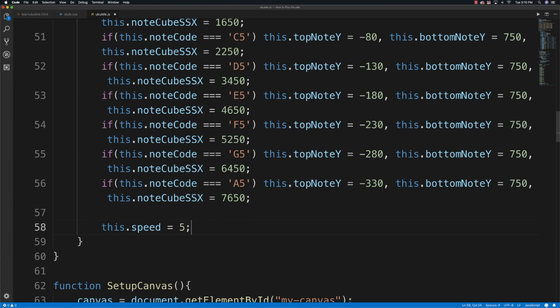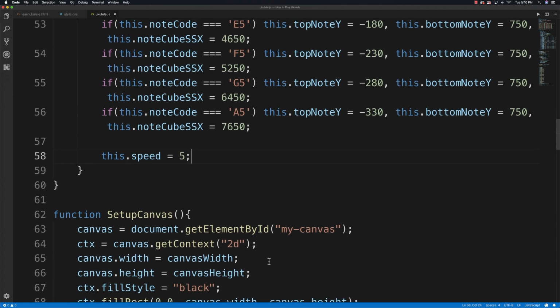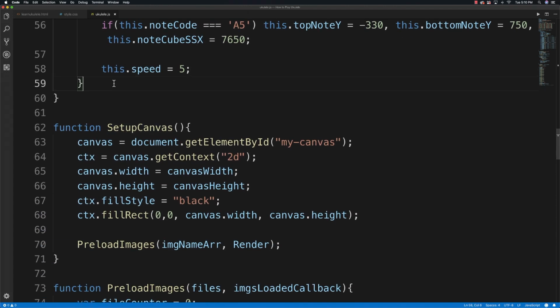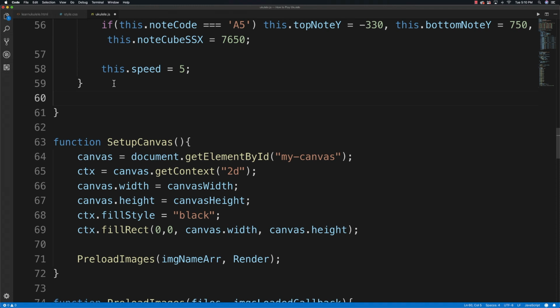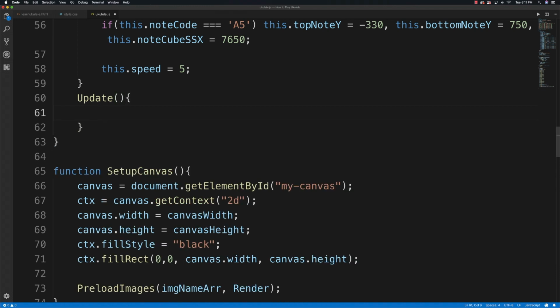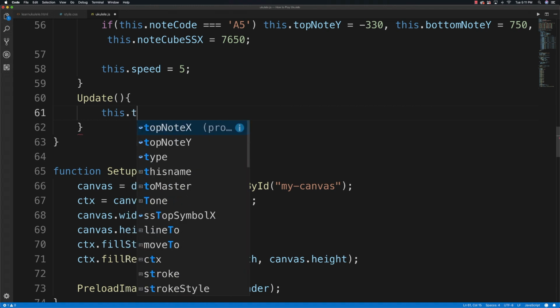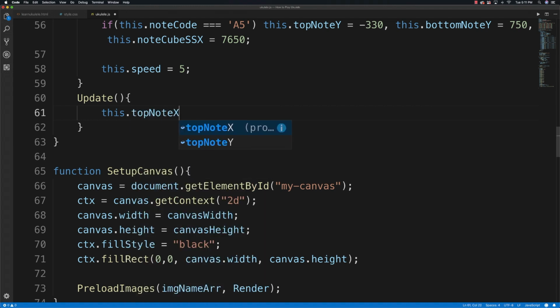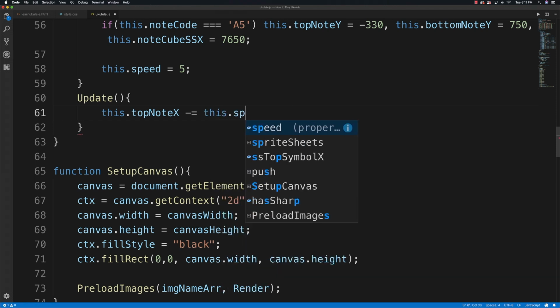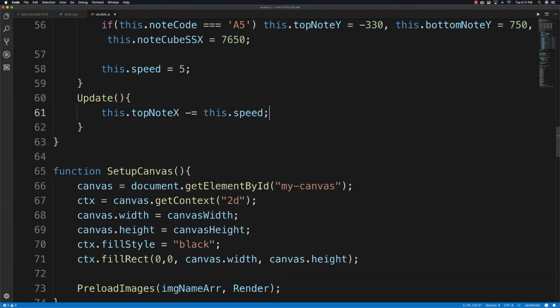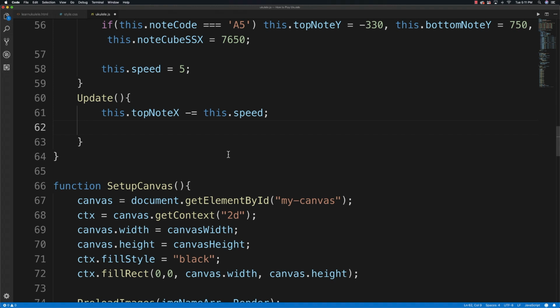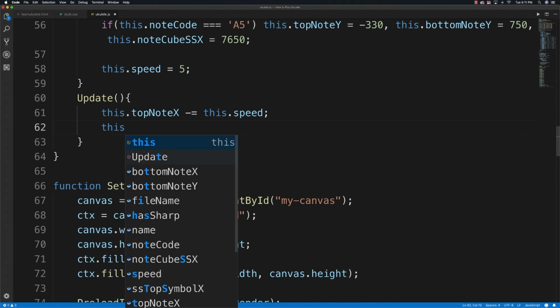And the speed, the notes are going to move across on the screen, and it's going to start off as 5. So what do we want to do now? Actually, this is going to be a lot easier. We are going to create a function called update inside of our note class. And what it's going to do is it's going to say this top note x is going to be equal to, and we're moving from the right side of the screen to the left, and we're going to do that at 5 pixels at a time. And that's how quickly we're going to move from the right to the left with our notes. That is the top note.